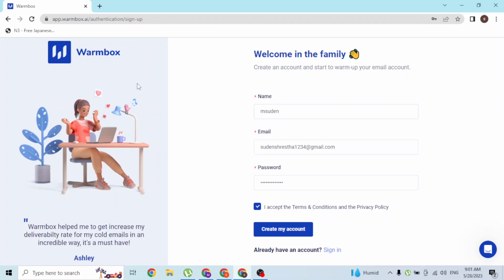And after the verification, you will be able to use your Warmbox AI account with ease on your computer. And with that being said, guys, this is how you sign up for a Warmbox AI account online on your computer.